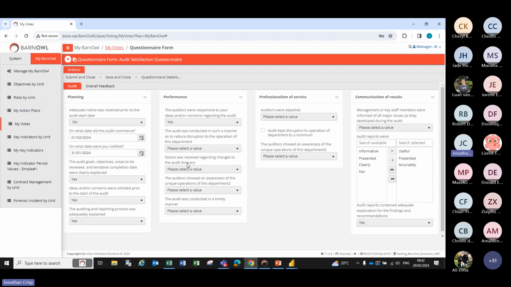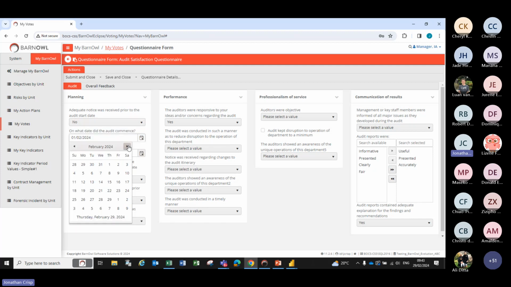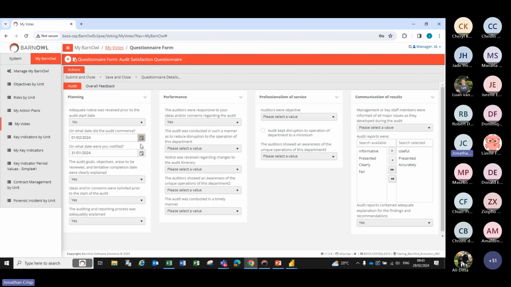You'll see it also has questions like, was adequate notice received prior to the start date? This might be for the auditee to fill in how he sees how the audit progressed. I've said no, there wasn't adequate notice given to me about an audit. And then it's basically got conditional fields as well. So if I said yes, you'll see that those fields go away. If I say no, I didn't get adequate notice, then I get a date and these other subsequent conditional questions.